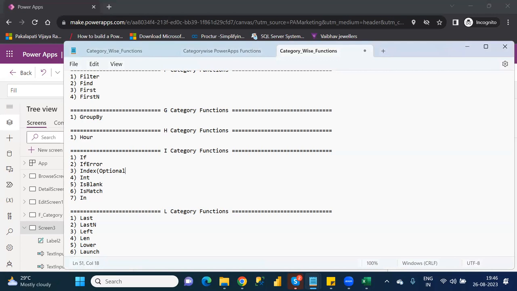A and B category of functions I gave, right? C and D category functions, I will send it to you. Before Monday you will have the document in the Google Classroom. Please check it from there itself. Understand? Index is optional, but I will tell you what index will do. Understand?